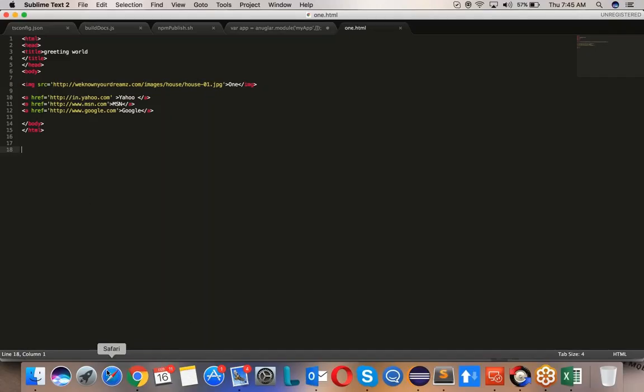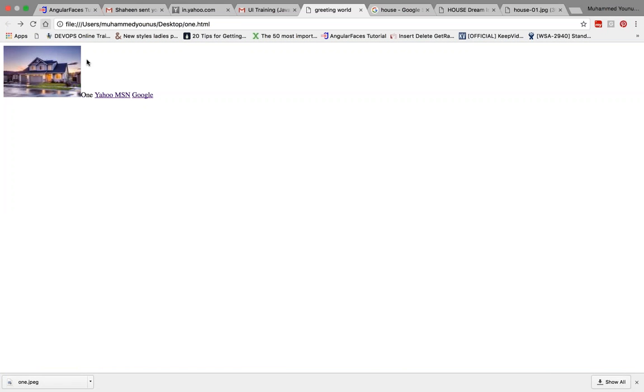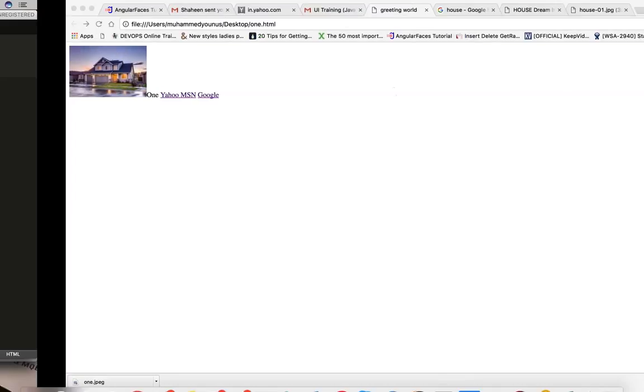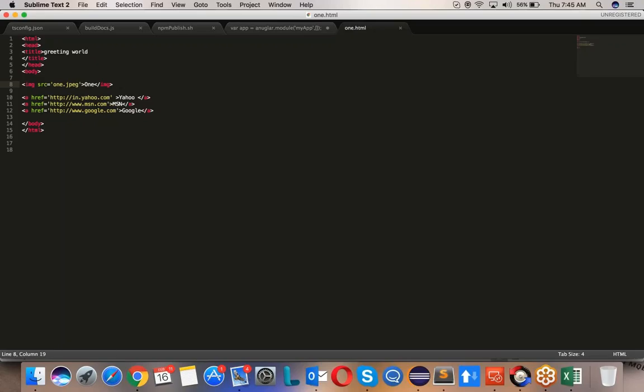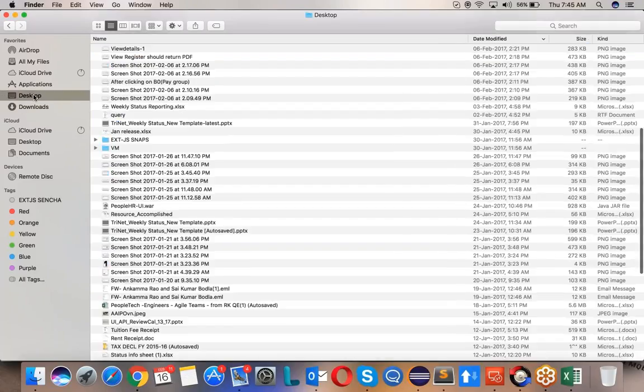And there is one more way. For example, one.jpg is stored on the desktop as of now. If I want to store this image in some other place and I want to fetch it, you have to give the source path. Yeah, we have to give the source path in that case. Correct.